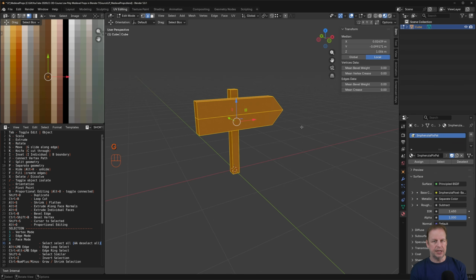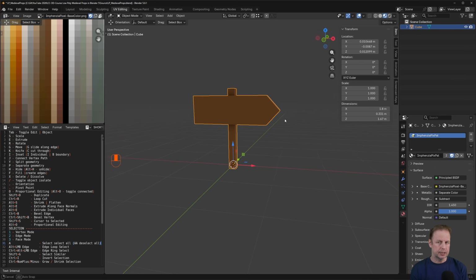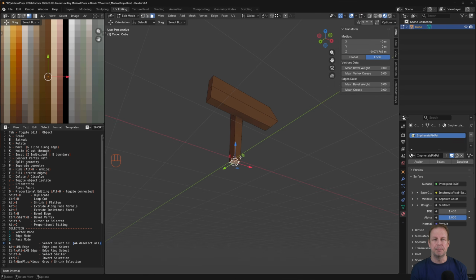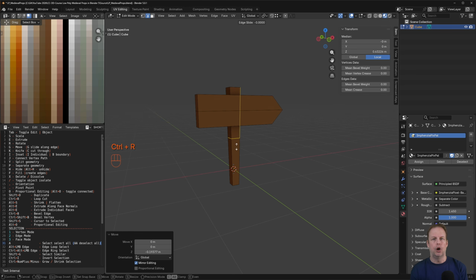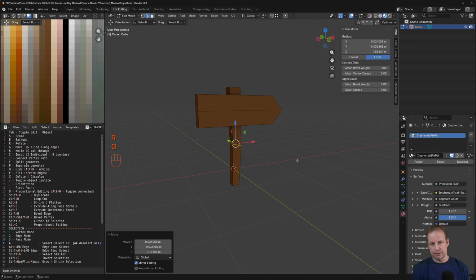This low poly asset can already be used, but let's stylize it a bit. In edit mode, select the top face of the signpost and press S to scale it up. Select the bottom face and move it down. It's good to have it below the pivot point of the object so it sticks into the ground in games. Press Ctrl R to make a loop cut on the signpost. Press R to rotate and G to move it to give it some character.